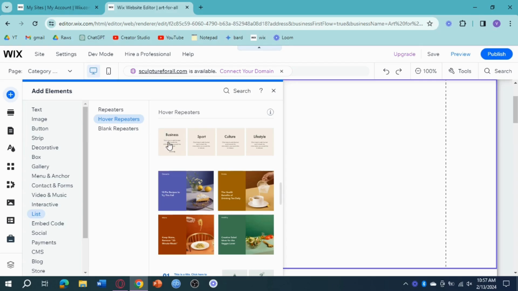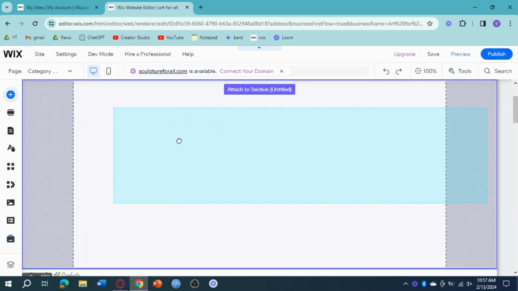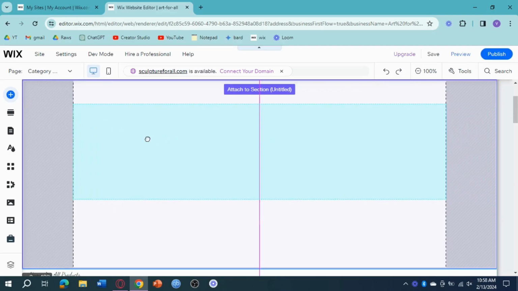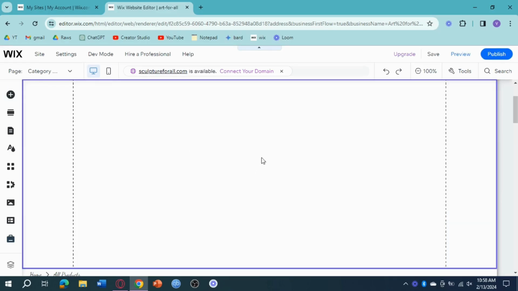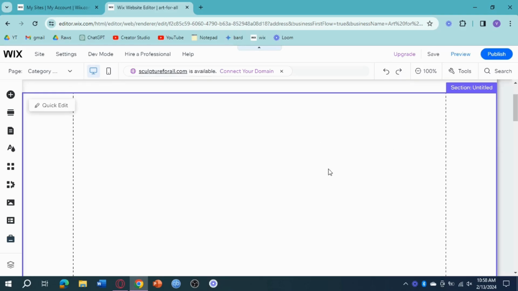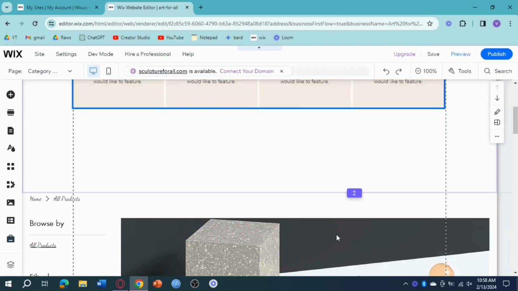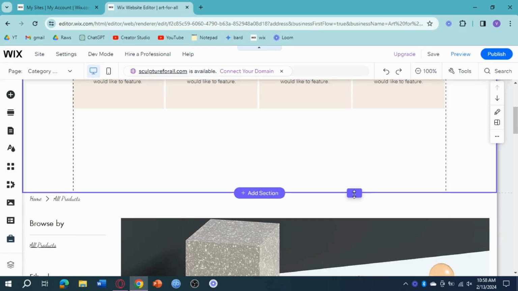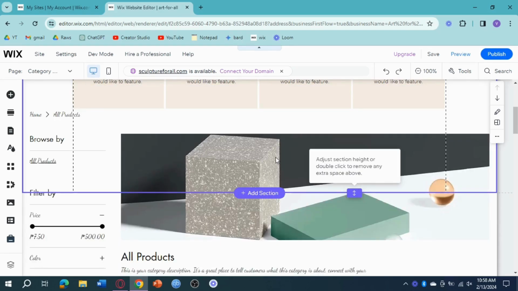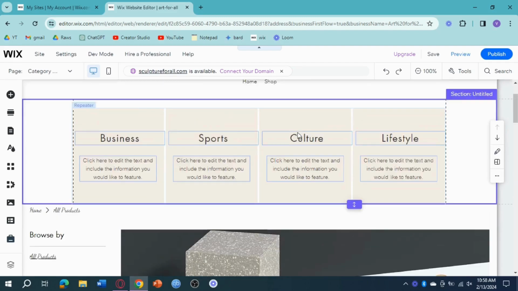So for this one, I'll just add this first one. And then I will just drag it in here, so I can actually attach it to the specific section of my Wix. So I'll add it right here. And then this will load, and then this will generate me the repeater that I have added. So as you can see, this is what it looks like. So let me just adjust this one right here in order to accommodate this. So this is what it looks like.